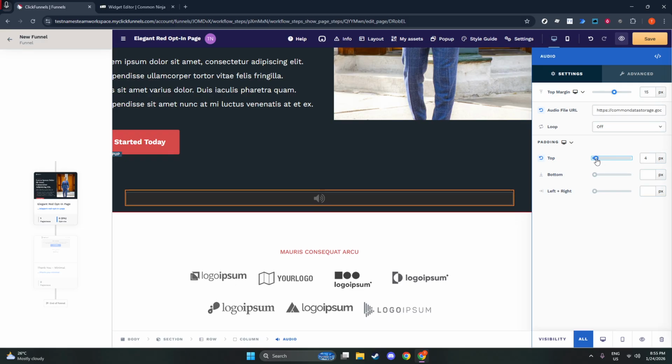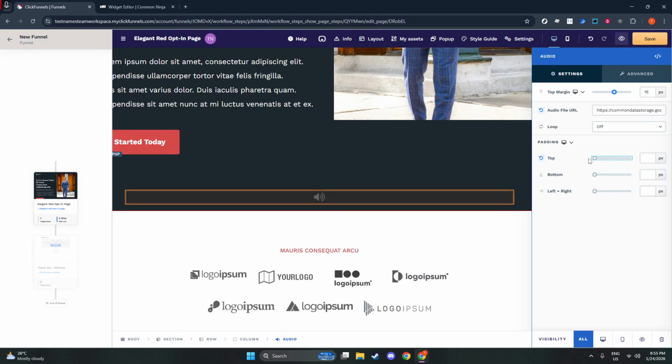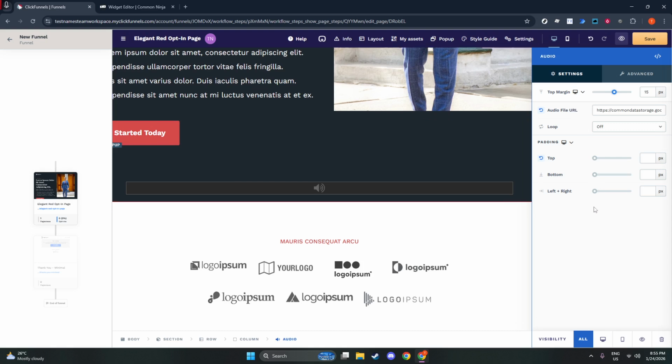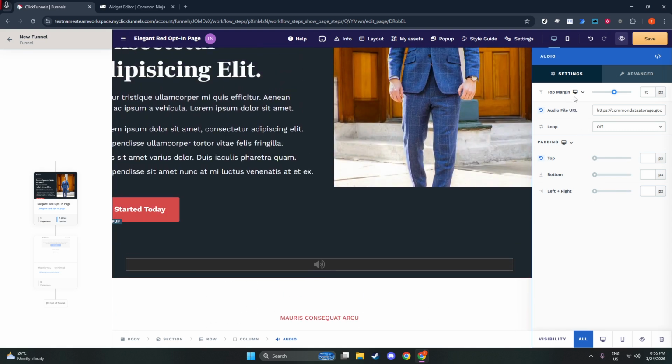Next, decide how you want the player to behave. Turn on controls so visitors can play, pause, and scrub through the track easily. Autoplay can seem tempting, but many browsers block it, and it can surprise users, so consider leaving it off unless you have a specific reason. Loop is helpful for background ambience or short clips you want to repeat, but for podcasts or longer tracks, it's usually best to keep it off.